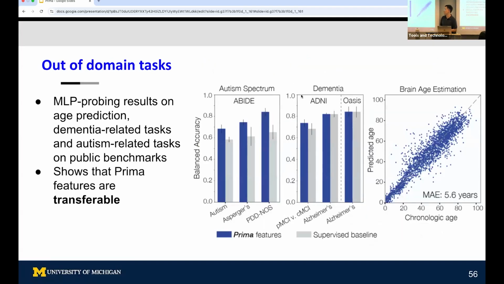And in addition, we also tried to apply Prima to these so-called out-of-domain tasks. By out of domain, we mean tasks like age prediction, dementia-related tasks, autism-related tasks, right? They're out of distribution because these things never occur in a radiologist report. The radiologist doesn't try to predict a person's age based on brain MRI or try to say if this person has autism or not. So that's why we say these are out of distribution, because Prima has never seen these kinds of things during CLIP training.